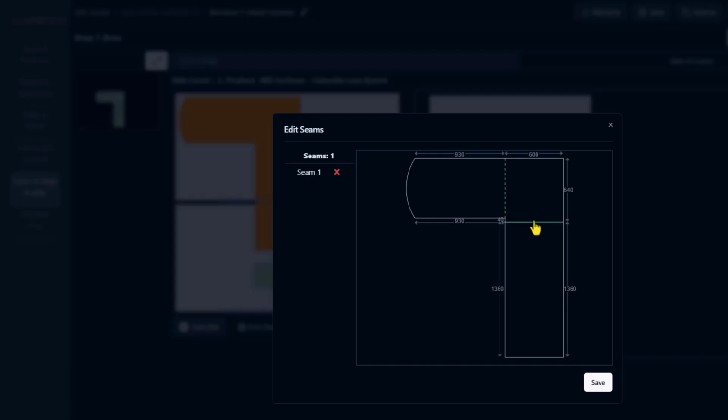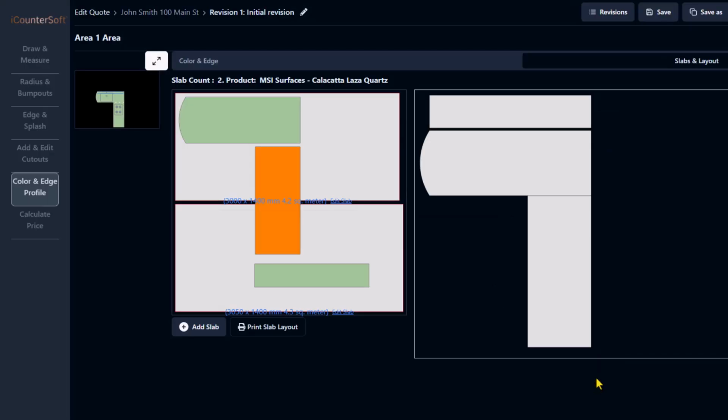corner where I want to split it. Made a mistake? No problem. Just click on the seam to delete it and try again. When I click Save, watch the magic happen. The countertop splits into 2 separate pieces.